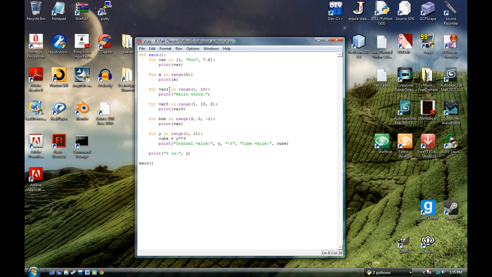I did this on purpose because you can actually work with the body of the for loop without using var2. Remember, up here I used x and I printed out x, but down here I'm not using var2, so you guys should catch that.